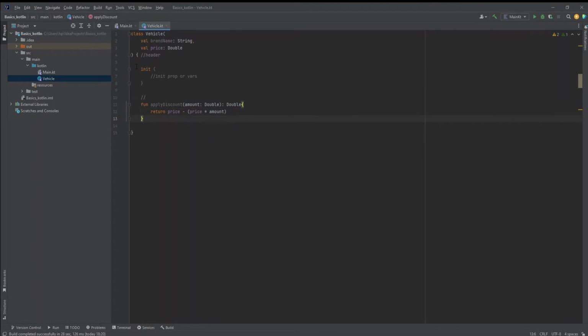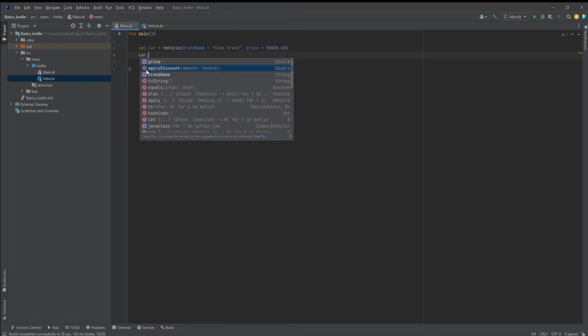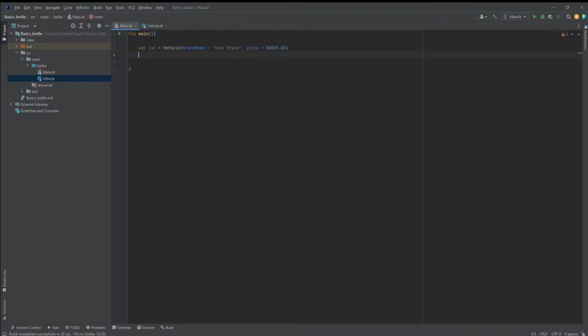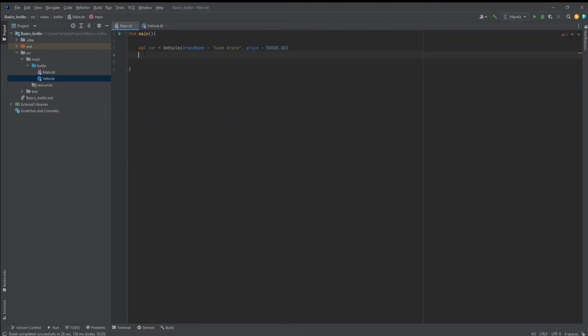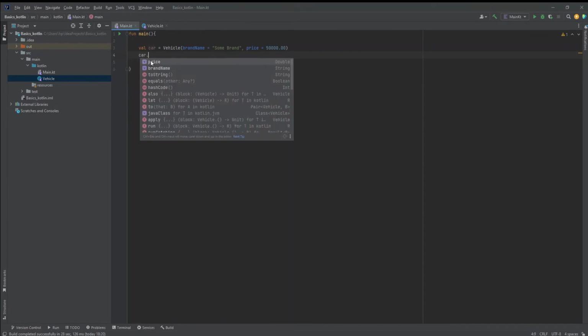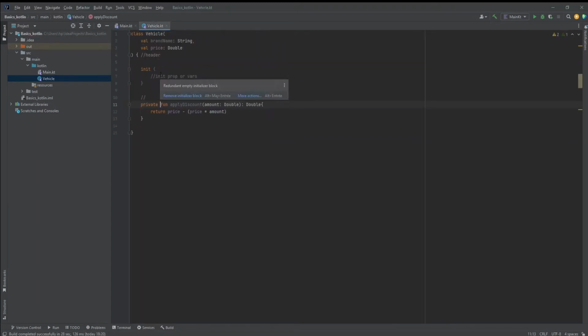This is a public method, and we can see it when we type car dot, and we have applyDiscount because it's a public method. To control the visibility of the method, we can make it exclusive to the class Vehicle by adding the keyword private, and here we can no longer access the method applyDiscount. I hope you understand the concept of private and public.